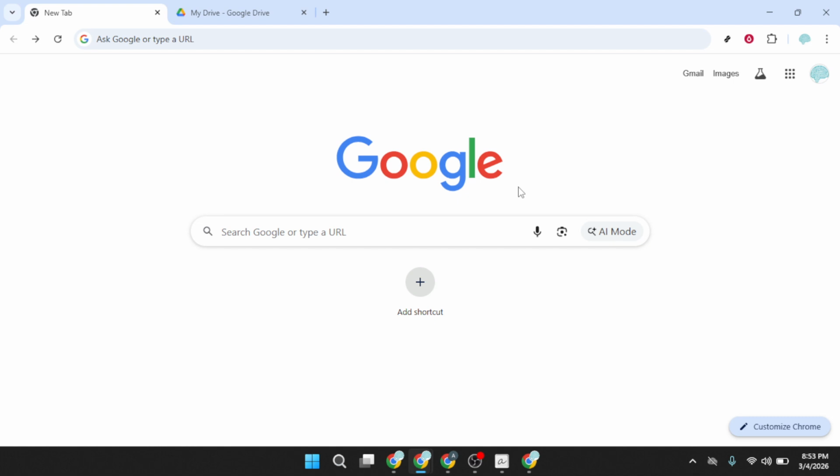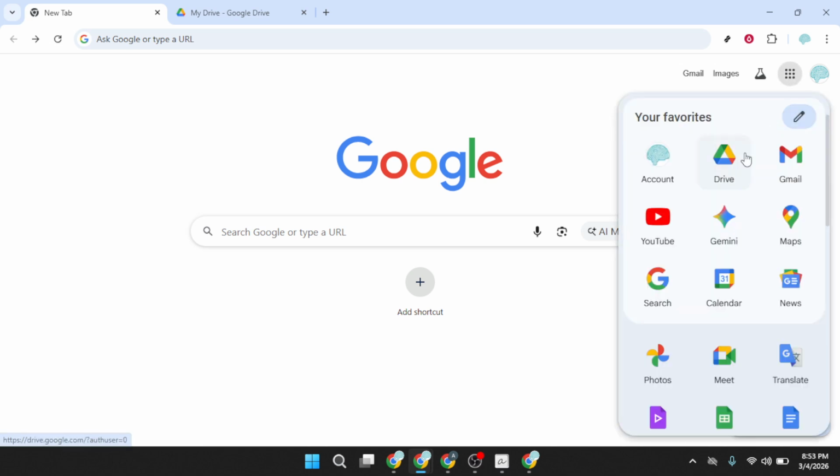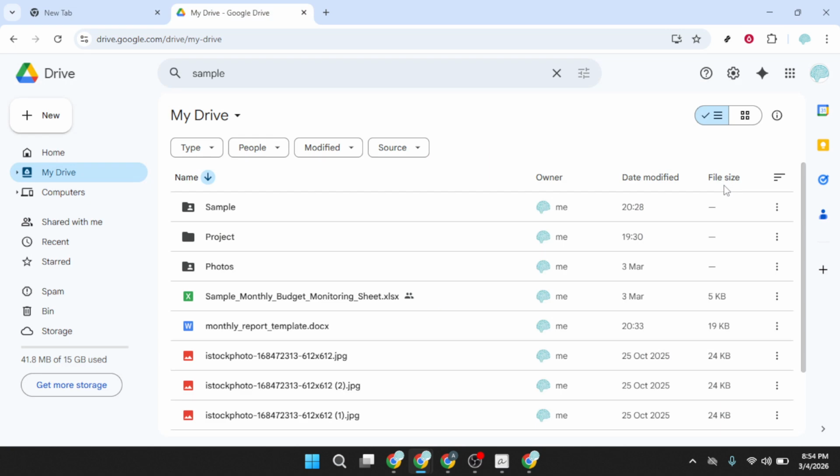Open your web browser and head to Google. At the top right, click the grid icon, the Google Apps Launcher, and choose Drive. This takes you into your Google Drive, where you can find the folder you want to turn into a public Dropbox. On the left sidebar, click Shared with Me.